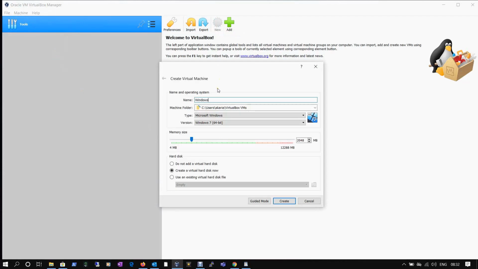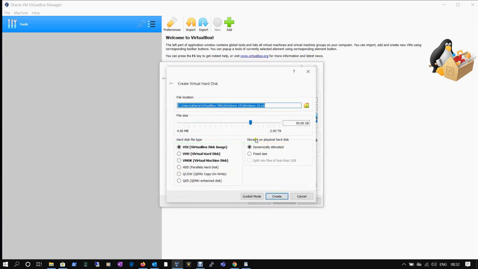So I'm going to call it Windows 10, and the type and version has automatically been detected because I've typed in Windows 10 here. I'm going to give my VM 4 gig of RAM as follows. And for the hard disk, I'm going to set it as create a virtual hard disk now, then click on create to continue. Okay, so on the next screen, the location of the virtual disk image, I'll leave that as it is. The file size, I'm going to leave it as 50 gig. Hard disk type, I'll leave it as VDI, then storage on physical hard disk.